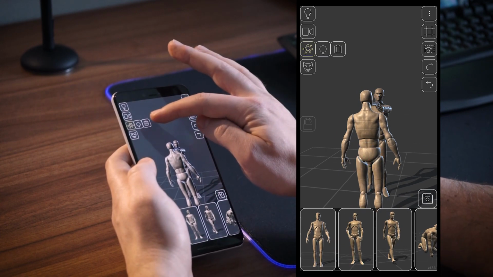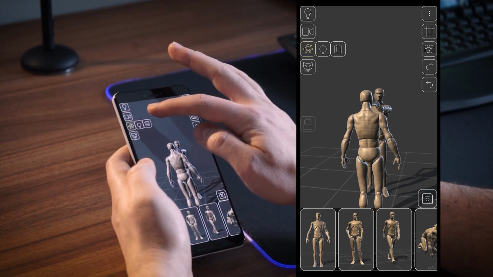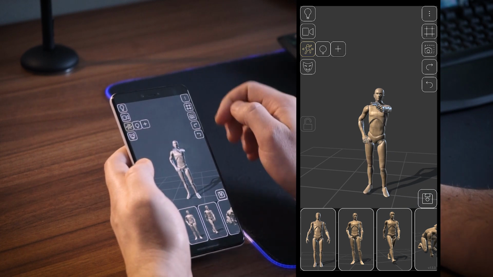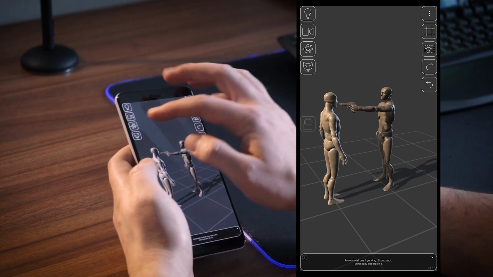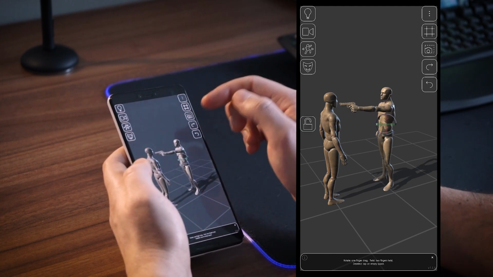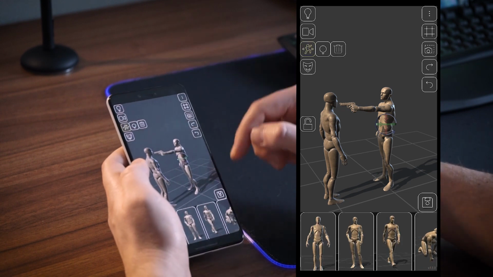And the plus button switches to a trash bin, which means that you can now delete the active mannequin. How do I know which one is the active one? Well, it's the last one you have interacted with, and it's also the brighter one. With all these new features, I had to rewrite the whole save system.